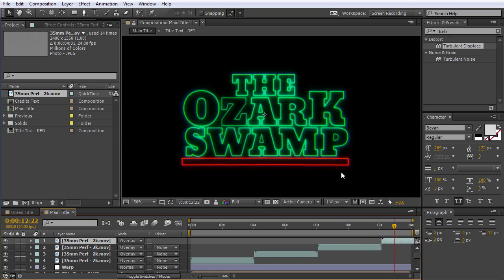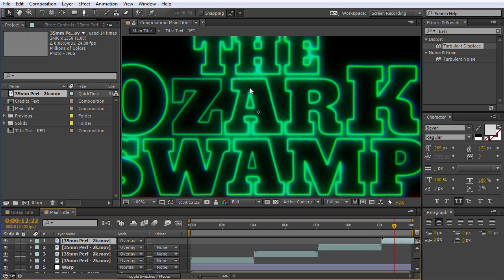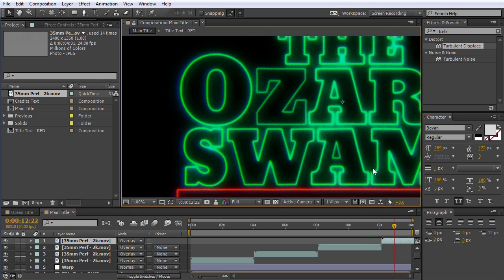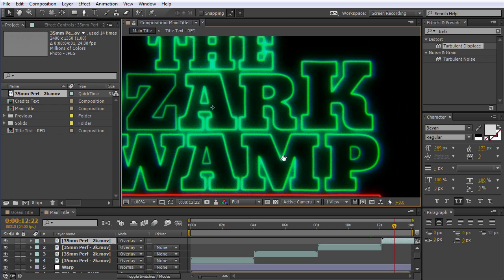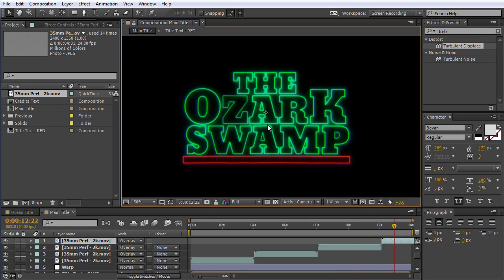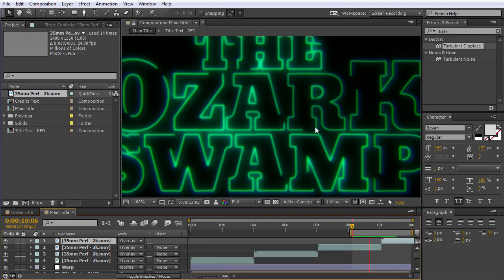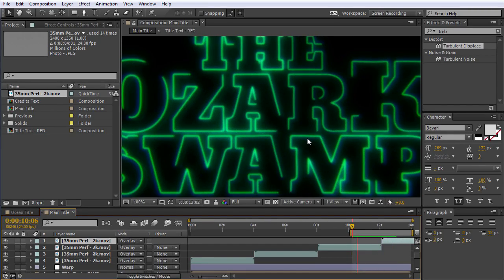So now if we move to the end of our composition and we zoom in here, you can see the grain has this nice effect on the glow of everything and also accents the chromatic aberration quite nicely. I'm going to go ahead and do a quick RAM preview of this. Definitely starting to look a lot more 80s inspired.